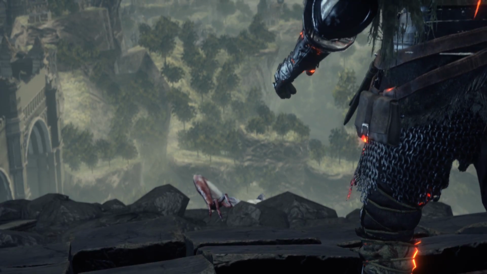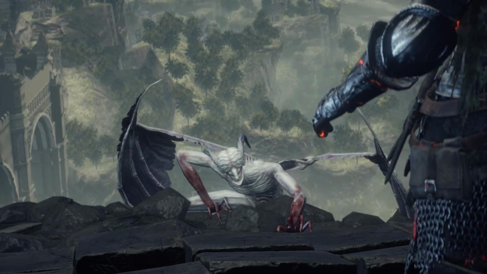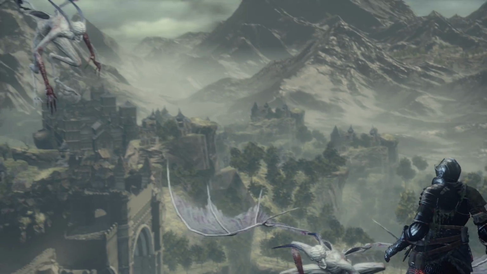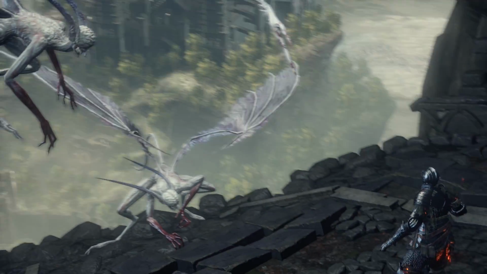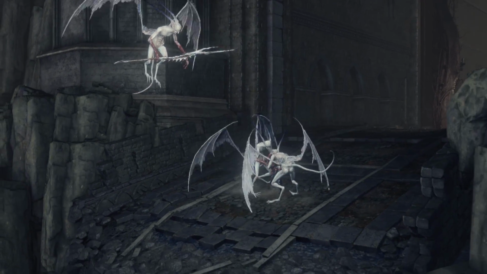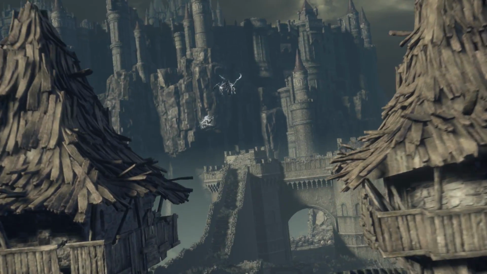Afterwards, a group of gargoyles fly the Ashen One down to the undead settlement. This moment is interesting because the game is able to elegantly transition between two separate maps, Lothric High Wall and Undead Settlement, without a loading screen.